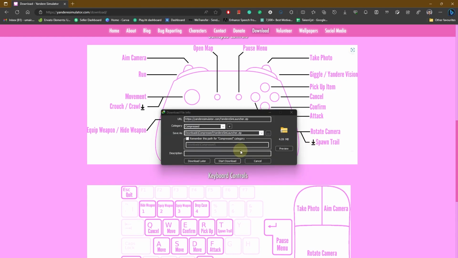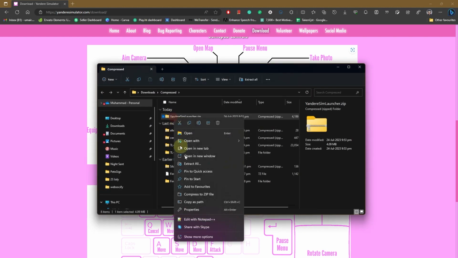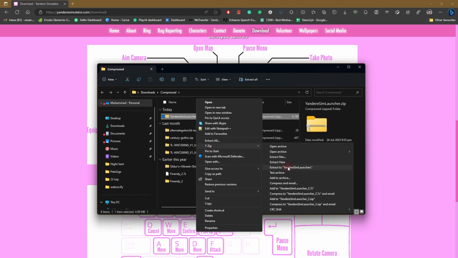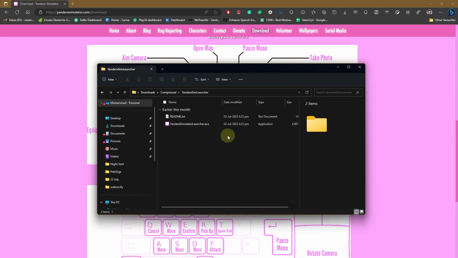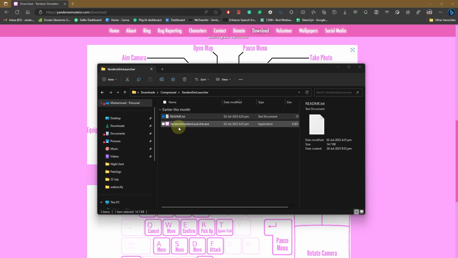Right now, as you can see, the compressed file is being downloaded, so we can simply press on start downloading and open file, and now we can simply extract this. Simply use your extracting software, and once you do, you can head over to this. You also have these readme files if you want to read that, and finally we have this Yandere Simulator launcher, and you can simply install it. So that's a pretty simple process to do.